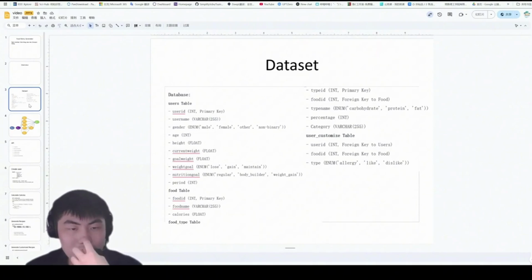For example, if a user wants high protein meals, the system can easily query food items from the protein group. All the data is inserted into MySQL on Amazon RDS. From there, our API can retrieve appropriate foods, apply user preferences, and calculate recipes that meet their nutrition targets.